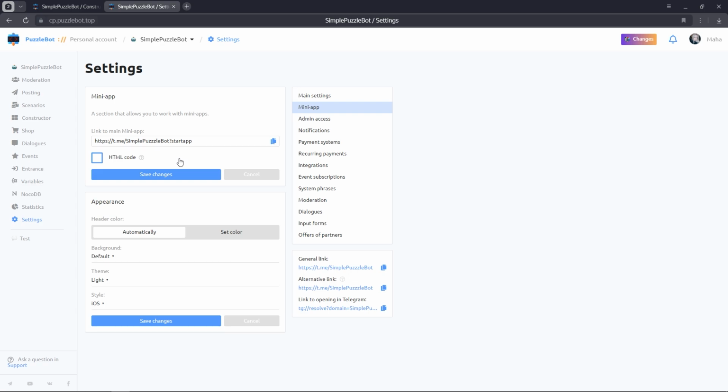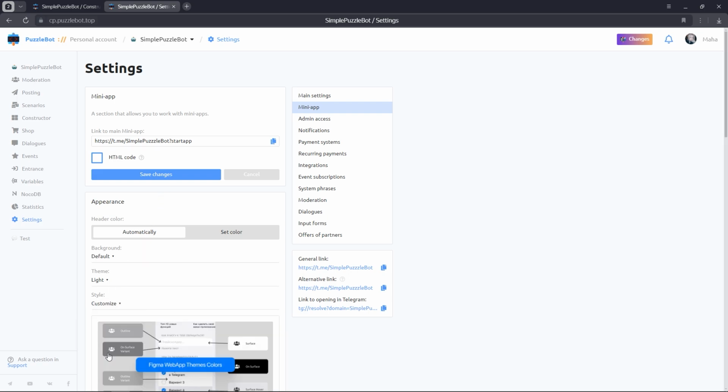Most often, it is necessary for services that collect statistics. Let's take a look at the customization settings. Advanced customization of mini apps has also been added. Click on the Style header and select the Customize option.